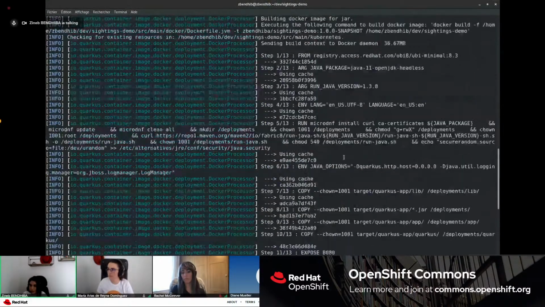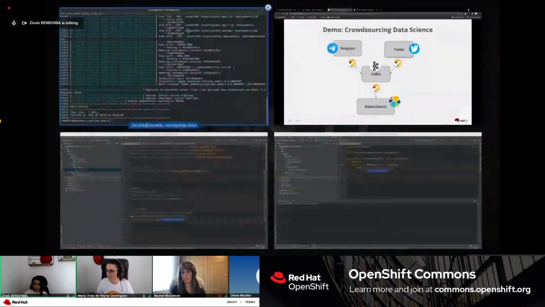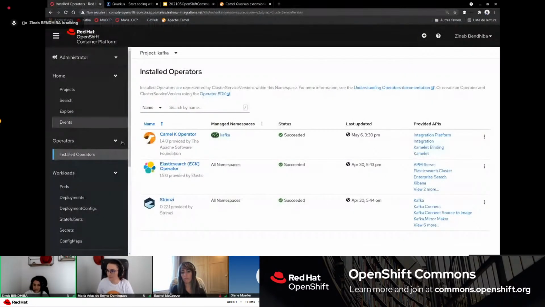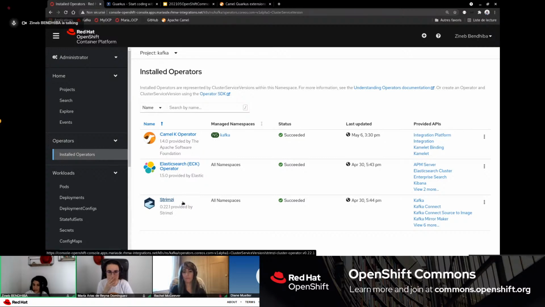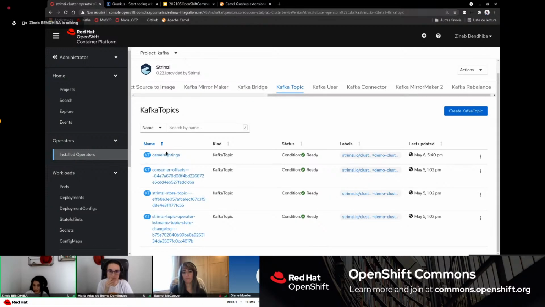Oh, so it actually already built my image and sent it to my OpenShift. So let's go and see. So here I am on my OpenShift view, on the administrator perspective, and I wanted to show you that we have already installed the Strimzi operator for Kafka. And if we go here, we have a cluster, and I'm looking for the topic, and here we have the topic that we're going to use.